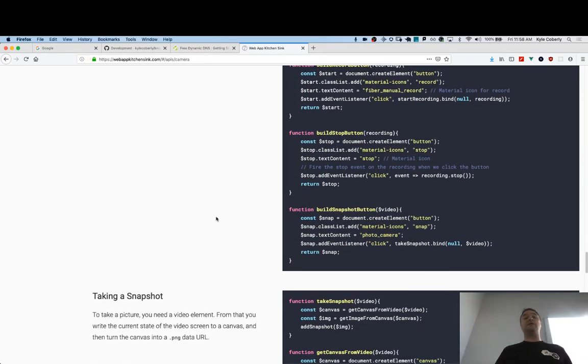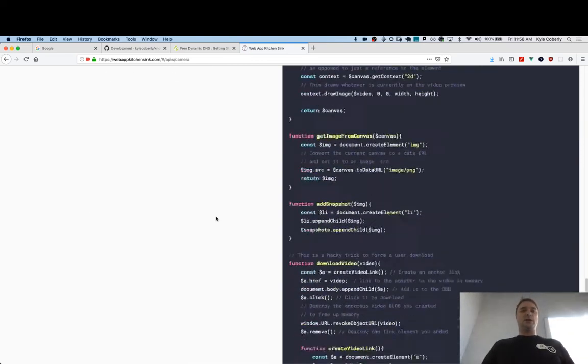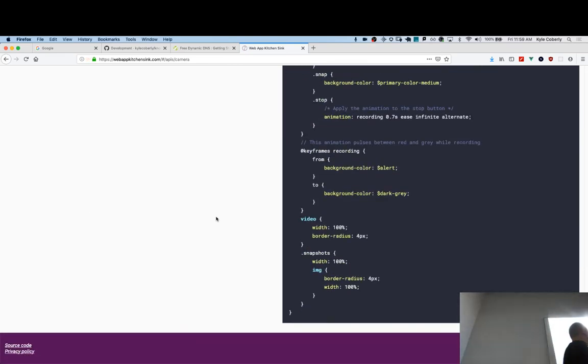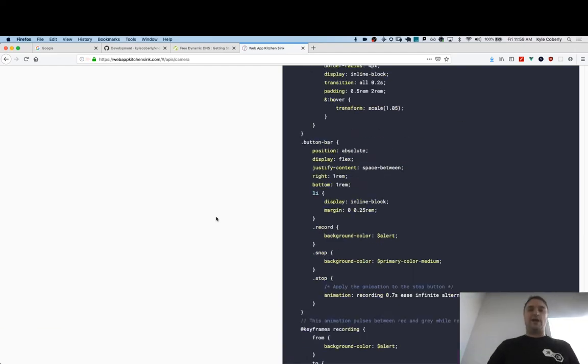Somewhere in here. But if you want to see how you could do this, check out Web App Kitchen Sink. The guy who made it is a handsome genius, but it's annotated code for how you would do something like that.